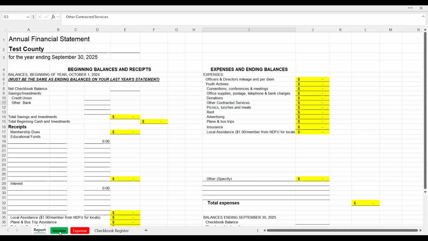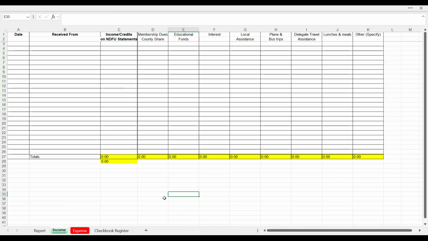So the first tab you have is your income tab, and that's where you're going to put all of the funds that you get from NDFU. Some individuals will use this as their checkbook register, so you'll put all of your information, whether it's NDFU related or not. That's how I would recommend doing it, just because everything's kind of in one spot.